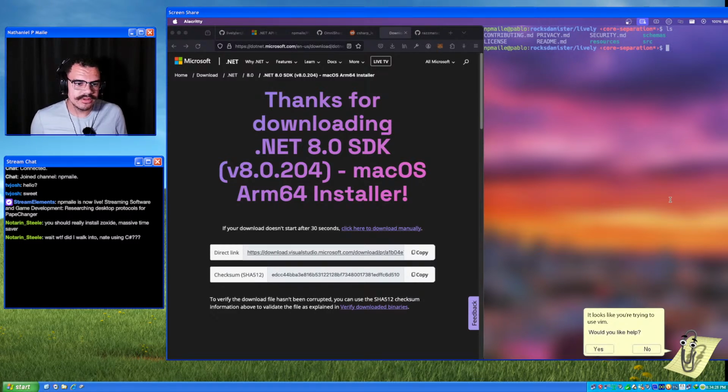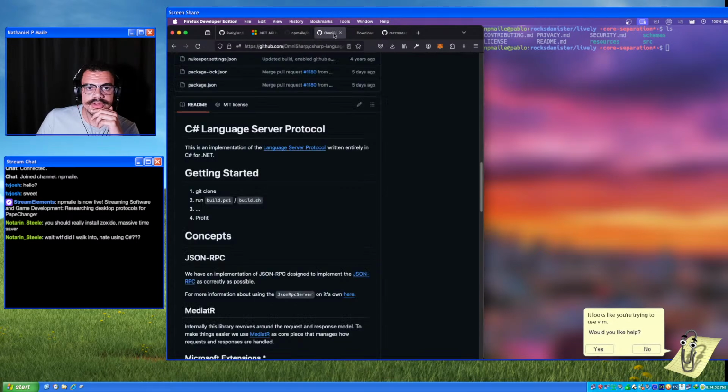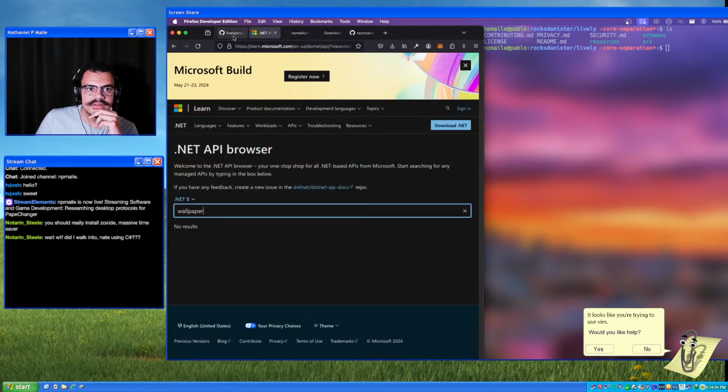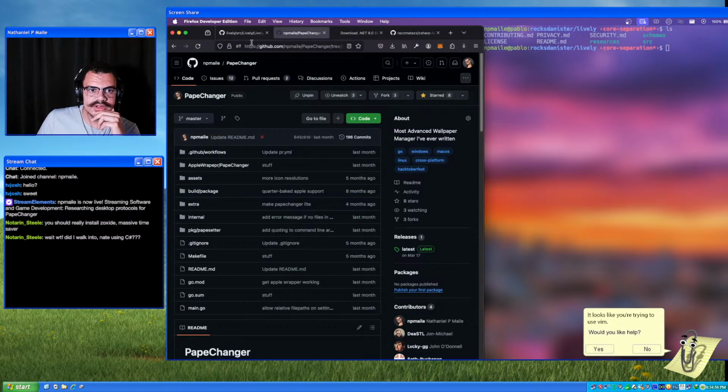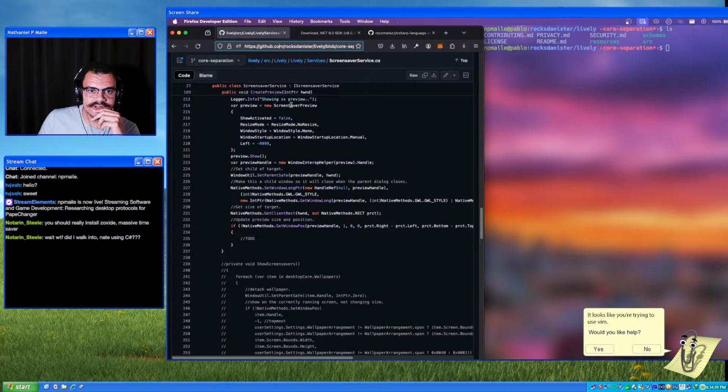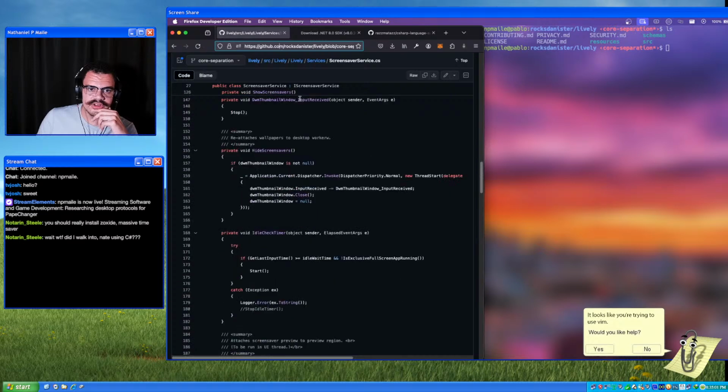Wait, what WTF should I walk into? Nate using C#. I'm researching how to get animated desktops into my PapeChanger application. So that is going to require some C# if I want to do it on Windows. I'm just trying to figure out what specifically people are using. So I found this repository, where someone does it, and I'm trying to see if stuff works.